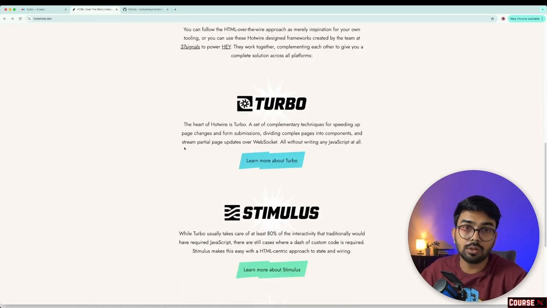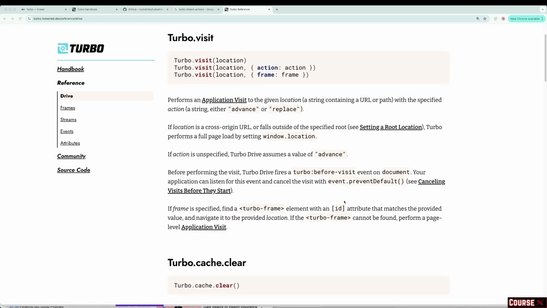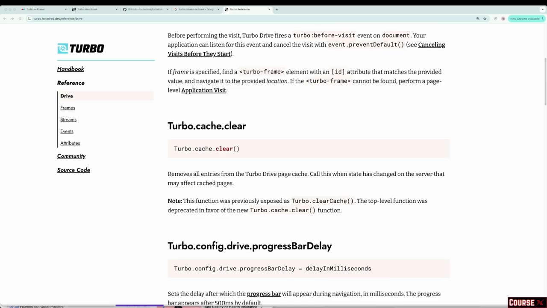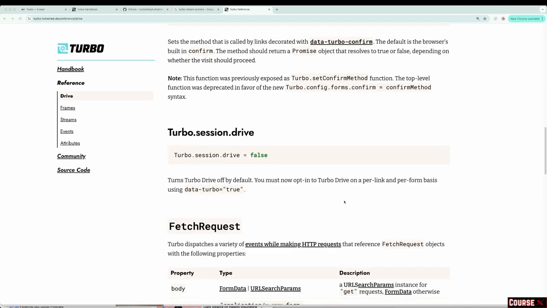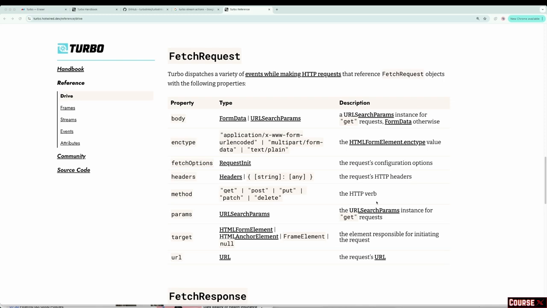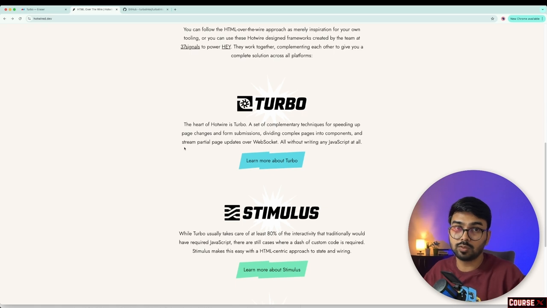So later on we got new improvements where Turbo is divided into three more sections. One is Turbo Drive, Turbo Frames and Turbo Streams. Turbo Drive makes the navigation from page A to page B much smoother. So let's say you click on a link and you navigate from one page to another. The navigation feels like a single page application so that we never feel the reload of the page. So the smoother transition comes with Turbo Drive.